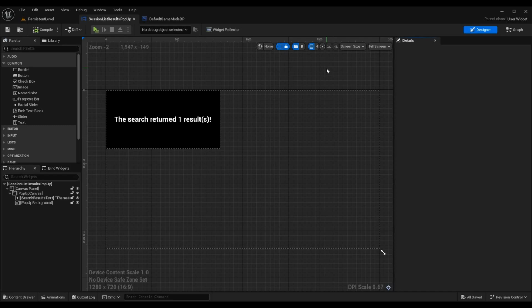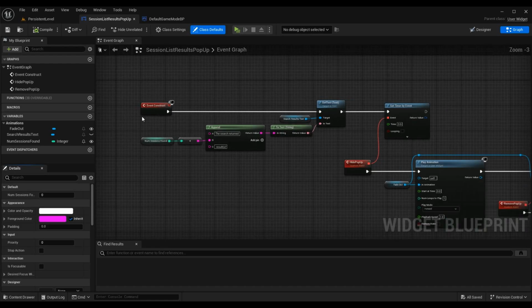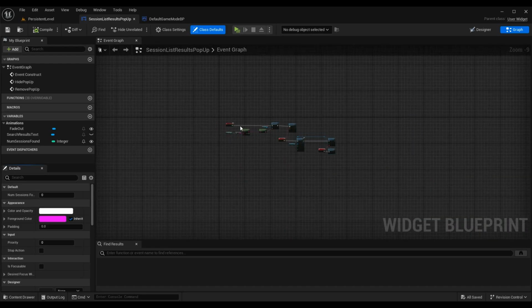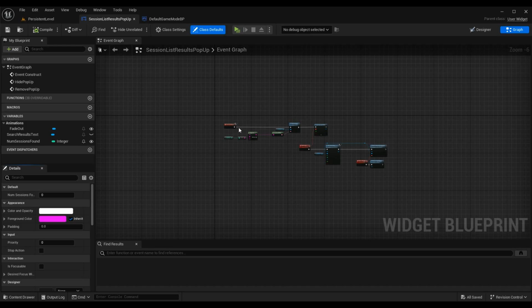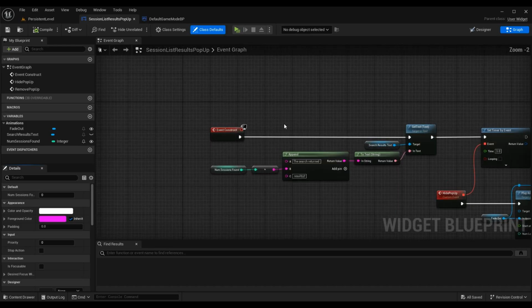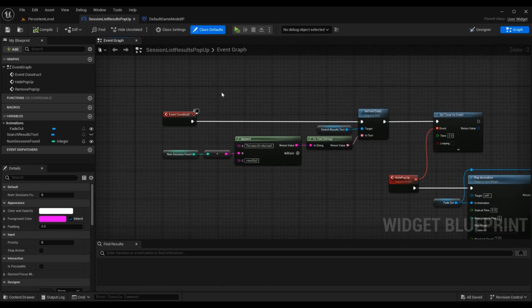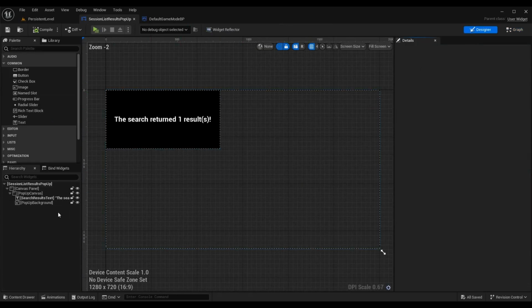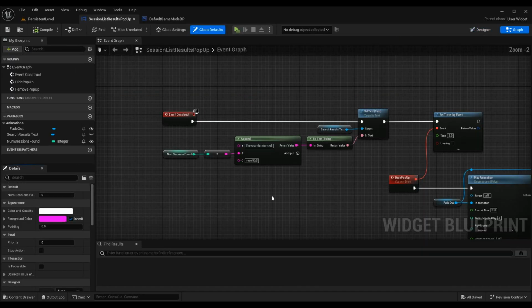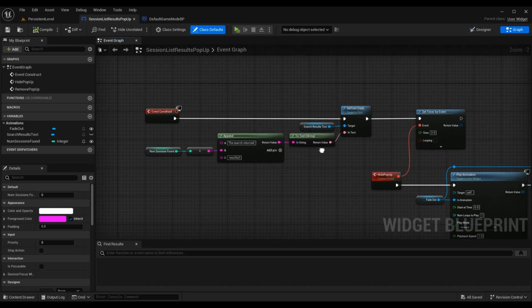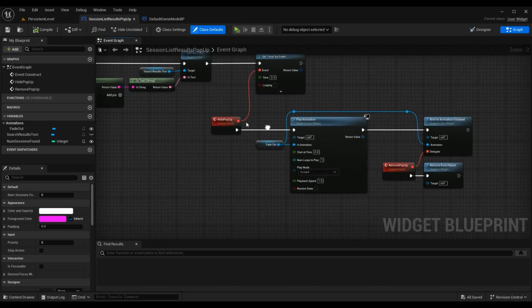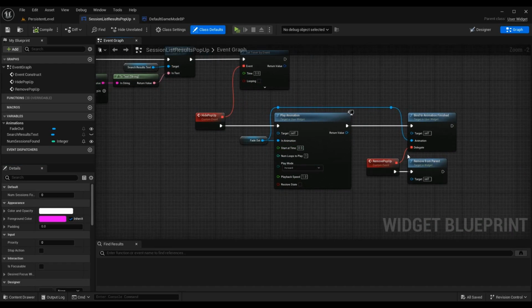Next thing we want to do is actually fill out the graph, or the logic, for this pop-up. So when we come in here, I have my event construct. That's the only event that I have that we're going to fill out from the starter event. So we don't need the tick or anything, just the event construct. We are going to set the text for the search results text to have the proper number of results. Then after 3 seconds, we're going to have the pop-up. And then once that animation is complete, we're going to remove the pop-up.